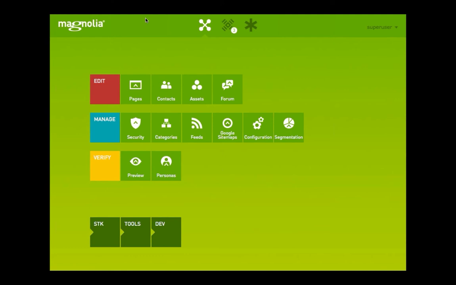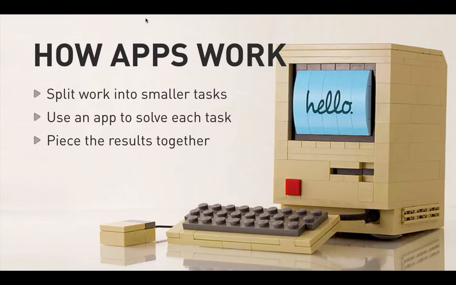It's the apps. And astonishingly, the apps are the most static element in that interface, in the sense that they are provisioned by others, so there's nothing you can change in there. It's the work, it's the tools that you use to do your daily work. So how do apps actually work? If you look at it from one perspective, you can say that you typically split up work into smaller tasks and then choose an app to solve a single task, and then piece the results together again.